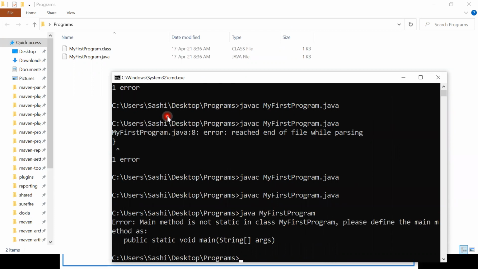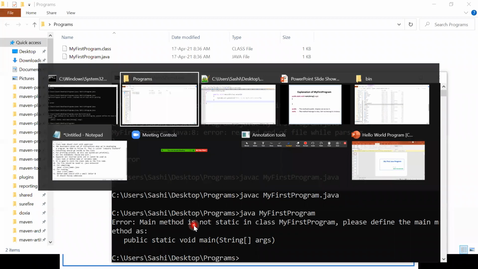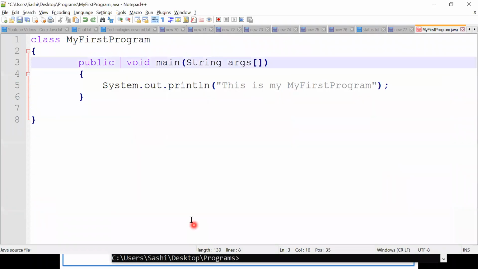You can experiment. You will get some error here when you are running it. It says clearly main method is not static. So the signature should be the same. We should not modify anything. It should be like public static void main. This is called the signature. This should be exactly the same, because when we are running, it is searching for a method which has public static void and main. Even the method name also should be the same, right?